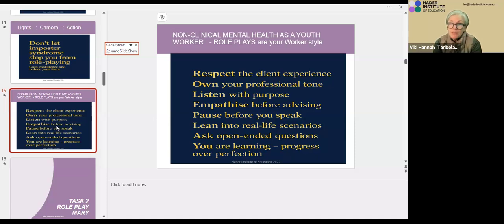Lean into real life scenarios. That means make it authentic for yourself and get the person playing the client to be that as well. Ask open-ended questions. They are your who, what, how, when, where, and why. All your open-ended questions start like that. And you are learning: progress over perfection.